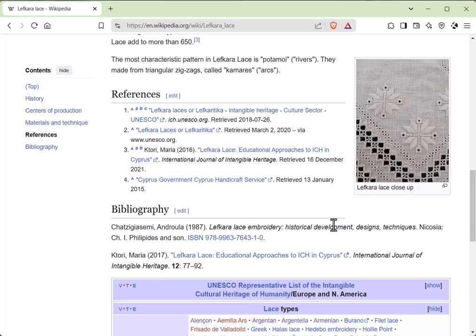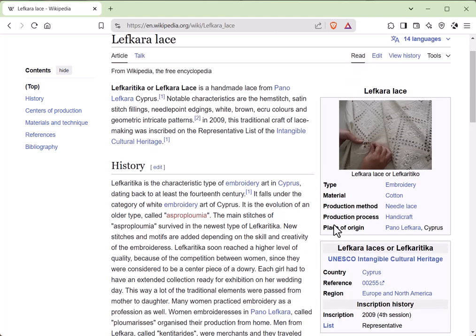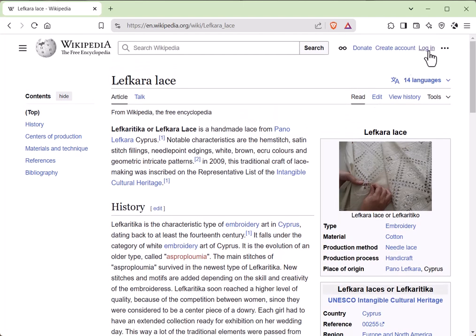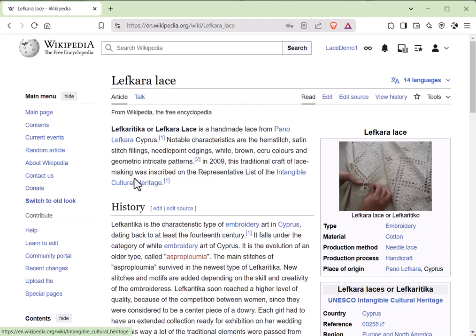So let me show you how I would typically add that kind of information to a page. First, of course, we have to log in. I will log in as Lace Demo 1 as before. And so now I will have access to the editing tools on this page. And this includes the visual editor, which would make the page look pretty much like it does now, and I could just insert text here, or I could edit the source if I chose to do that.